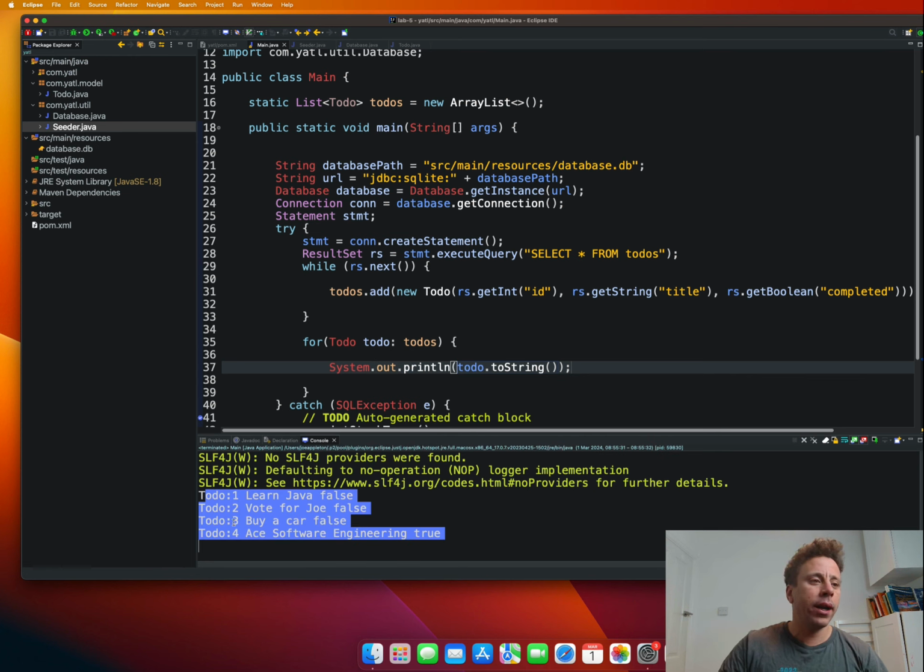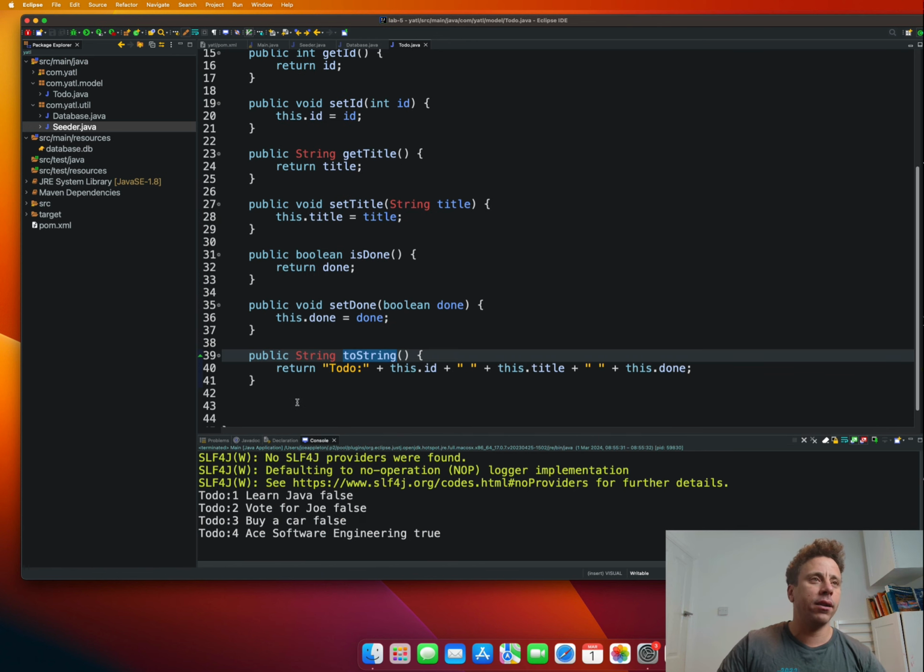Now you can see we've got this pre-appended to-do bit because that's what we added to our toString method. So cool. Now we've set up the model. The next part is to add something called a data access object, and this will contain all of the interaction logic with the database.